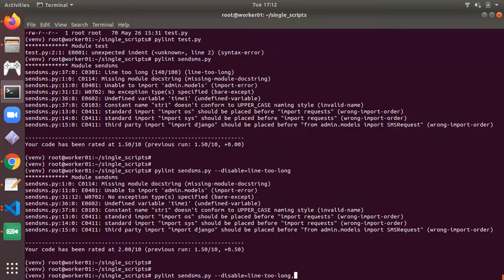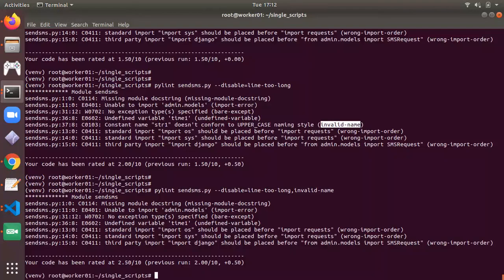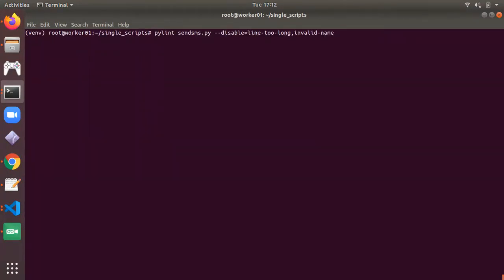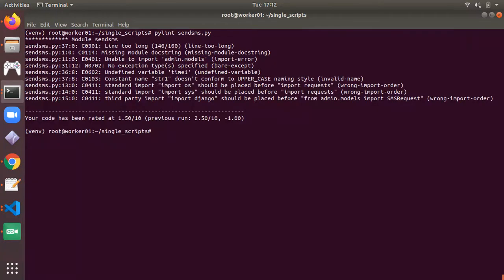You can also pass multiple values by using comma separated values. If you want to remove invalid name errors, it will not check for invalid name errors. This is a conventional error. Let me show it again.